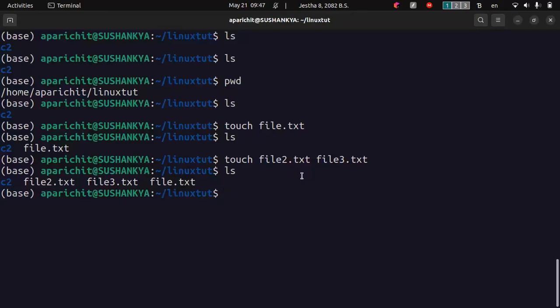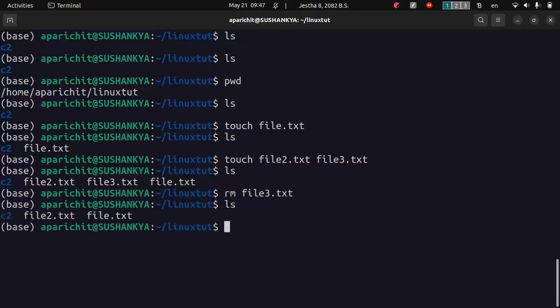Now in order to delete these files, we have to use rm command and pass the file name. So I want to delete file3.txt, and you can see here file3.txt has been deleted, and you can also delete multiple files at once. So file.txt, file2.txt. So this was all about touch and rm commands.